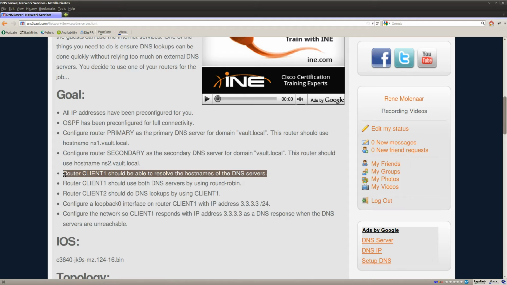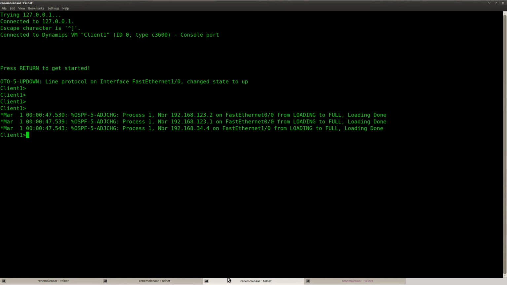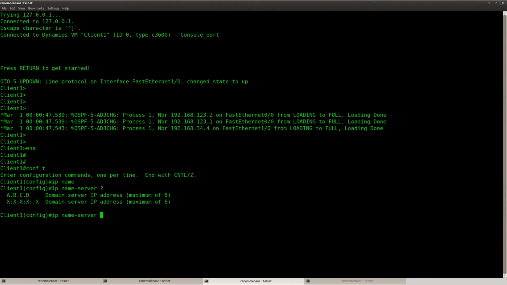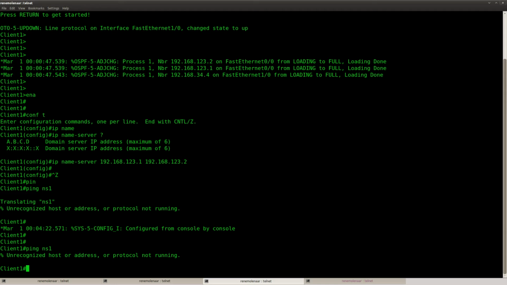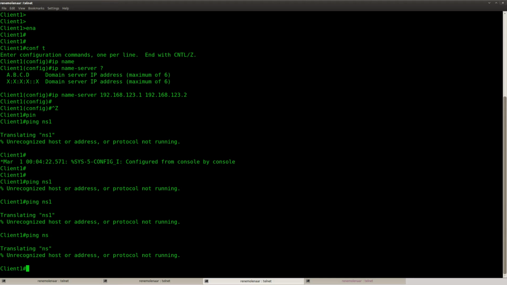And the next step is that I want to make sure that client one can use the DNS servers to resolve host names. So let's try it. So I'm going to the client router and I'm going to use IP name server, the primary one, but also the secondary one. And if I try ping ns1, it's not working yet.